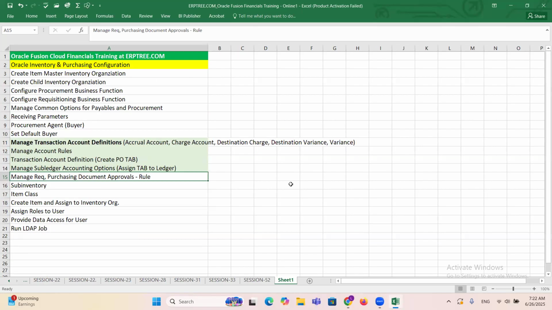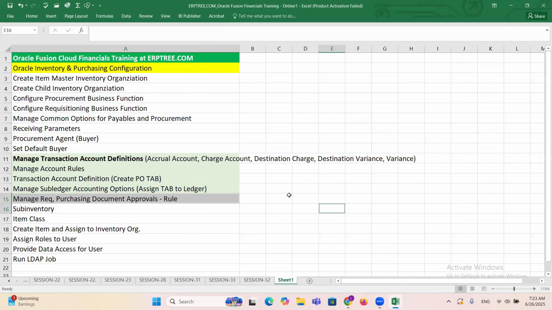Here we have a list of setups which need to be completed for inventory and purchasing. And we need not become experts on these setups. These are completely out of the scope for a finance consultant. All these setups need to be completed by an SCM consultant, that is, a supply chain management or procurement consultant.